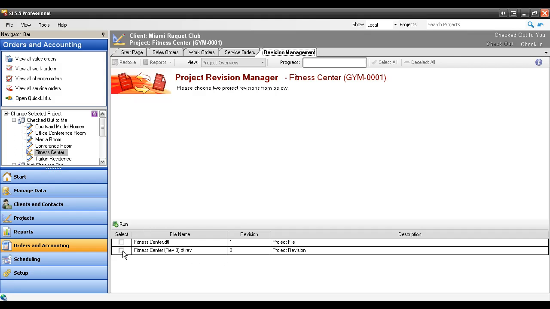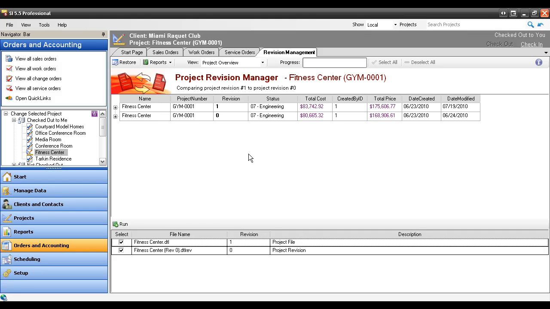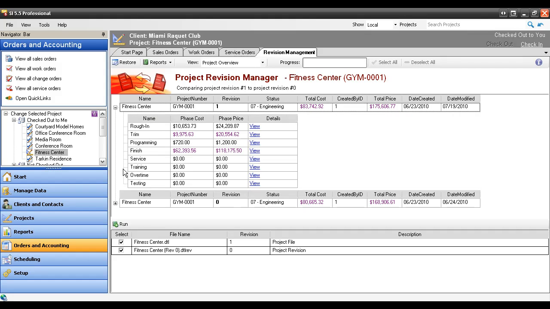But in this example there's only 2, so go ahead and select them. The order you select these in doesn't matter. Notice these are just check boxes. Go ahead and click the Run command here, and this is going to show you a comparison of what changed in the project. The first view you see out here is the project overview, and this is really just showing you what phases were affected by the changes in the project.